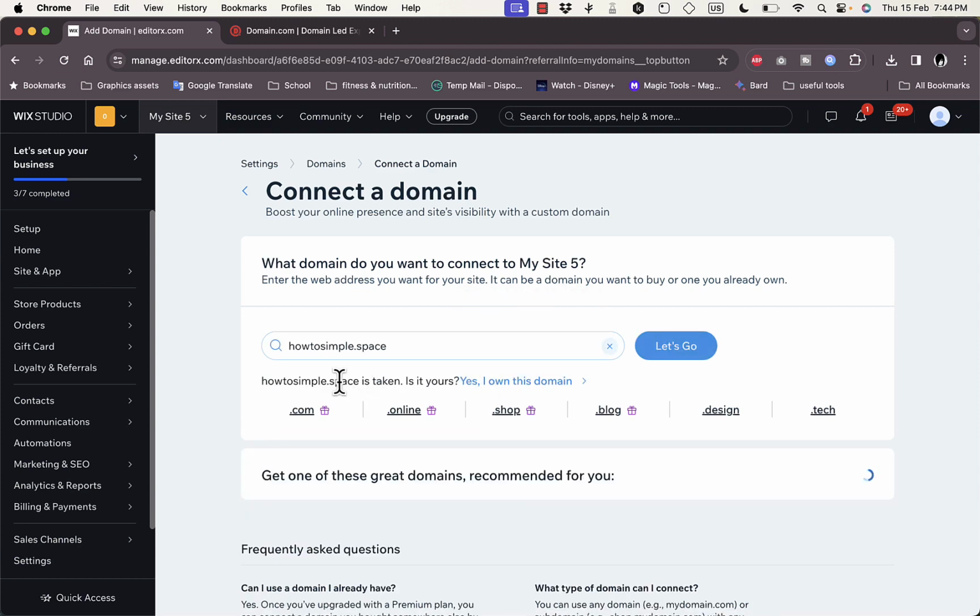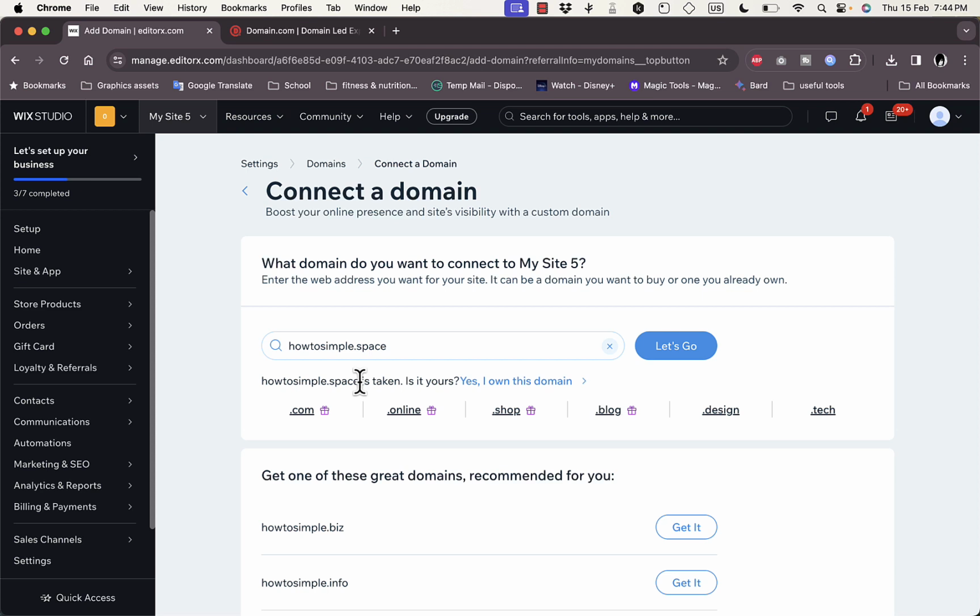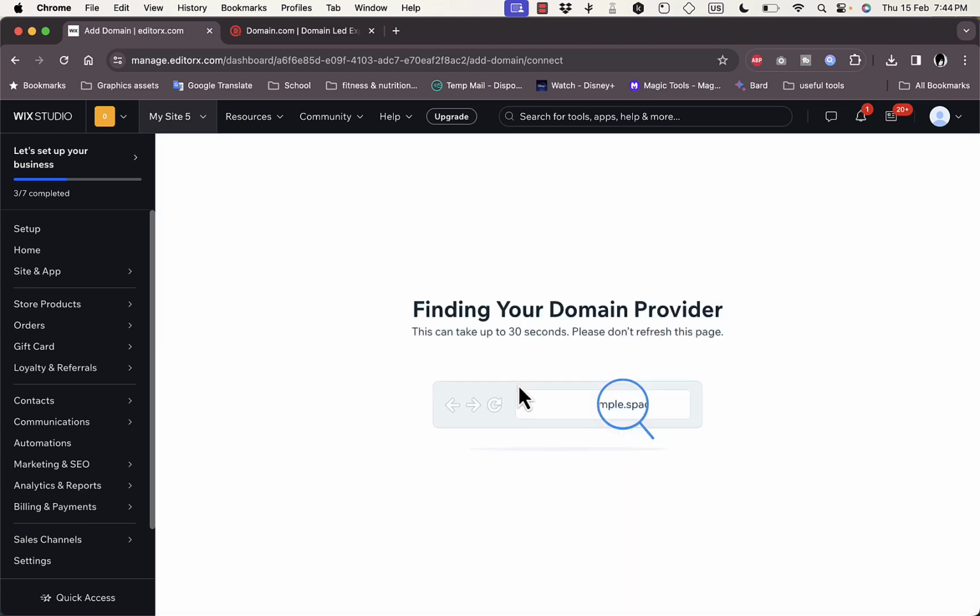It'll tell me that this domain name is taken. Don't panic, because I'm the one who purchased it, of course. So all I need to do is click on yes, I own this domain. Click on it, and it'll find the domain name provider.